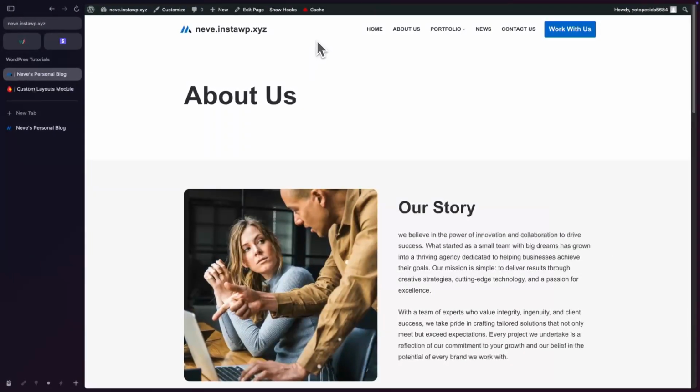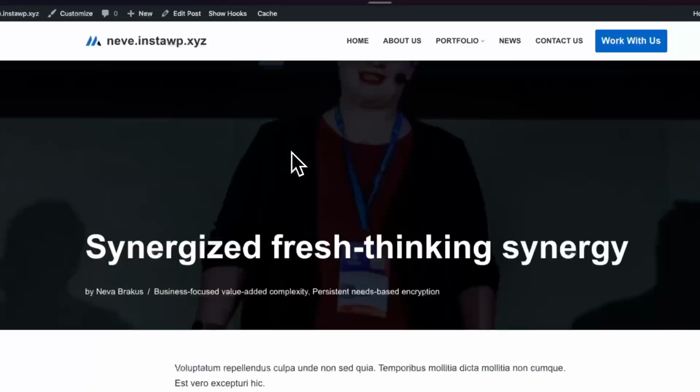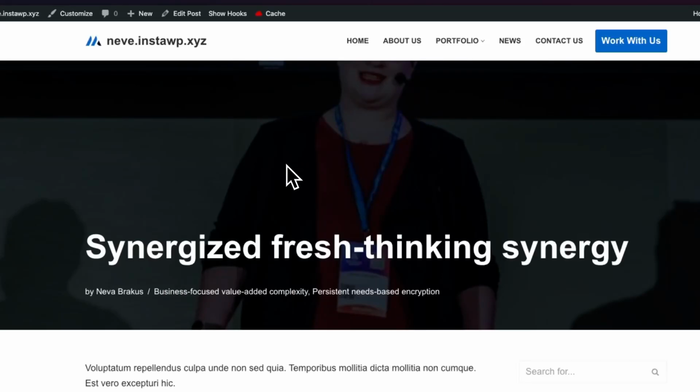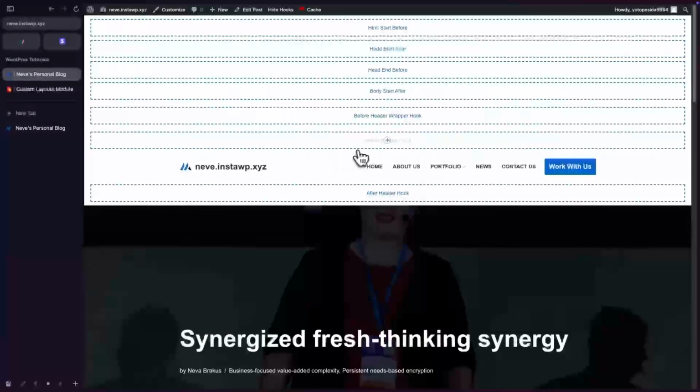There's another really cool custom layouts function called hooks, which I'm going to demonstrate right now. I'm going to go to the news page and open one of the articles so that we could see a single post. Now, all the way at the top, I'm going to click on show hooks, and we'll see all of the locations in which a custom layout can be inserted.